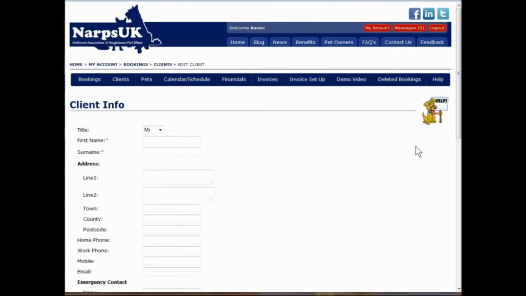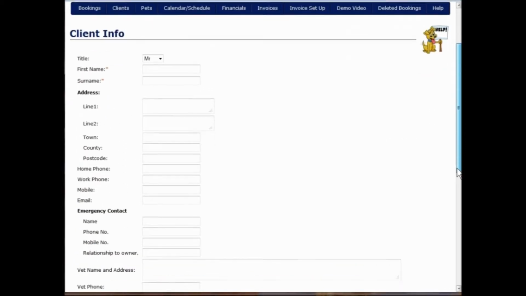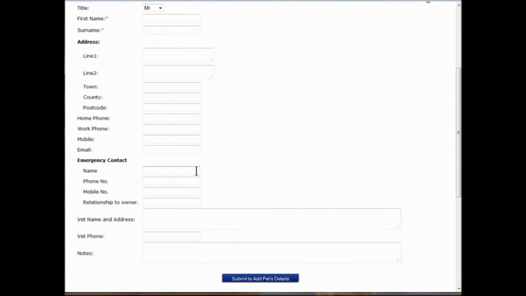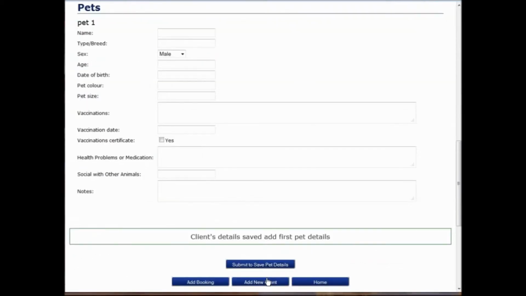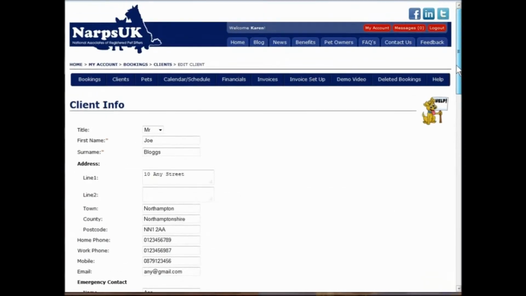This brings up a form page. This form is for basic contact details, including the contact for the vet used. The Notes field is helpful for any useful information about the client, such as times they work or whether the mobile or home phone number is best, that kind of thing. Here's an example of a completed form. Once you've put all the details in for the client, click on the Submit to Add Pets Detail button here. That saves the client's details and opens up the next section for the information about the pet.